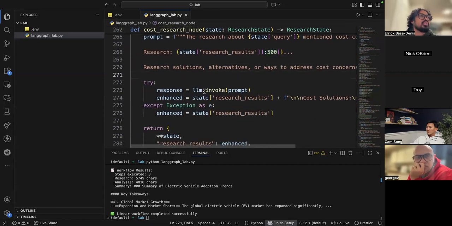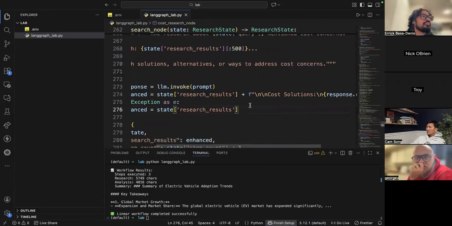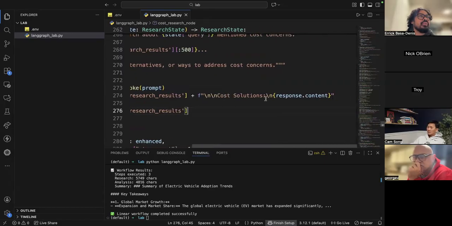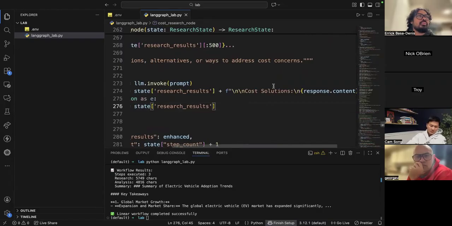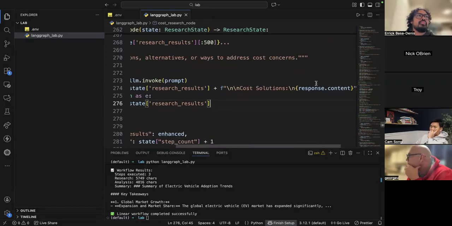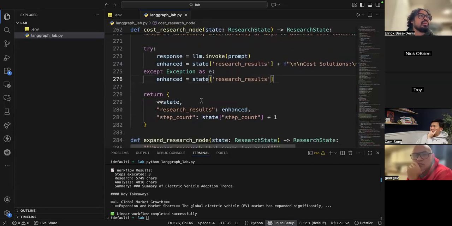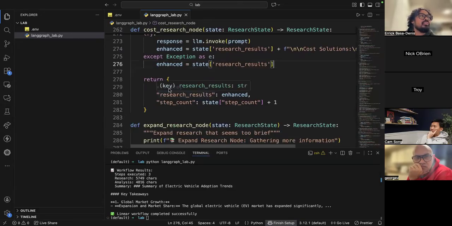So with that prompt, we'll try invoking our LLM, and then we'll set a variable called enhanced to include our output from the research node and include the content from this specific node that we get. So it'll have the original output and then the new research output. If there's an error, it'll throw an error, and then we update the dictionary. It'll save the new dictionary, changing the keys and values of research results and step count.